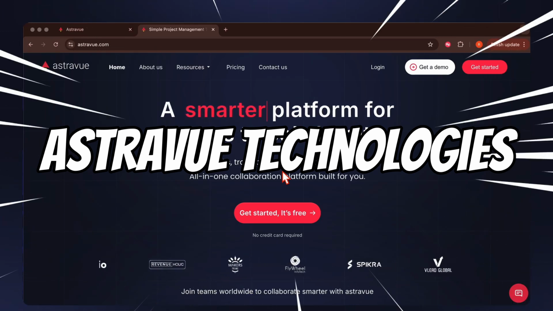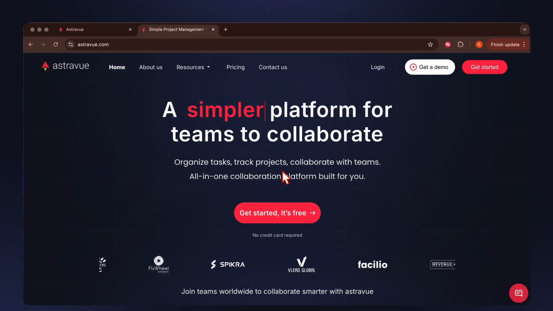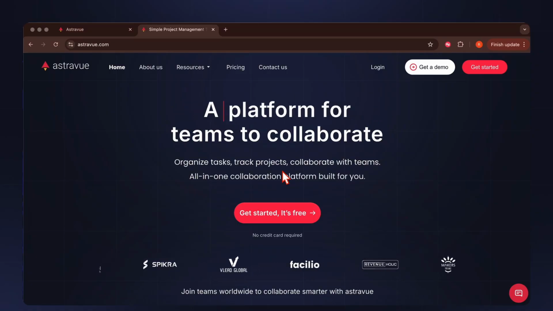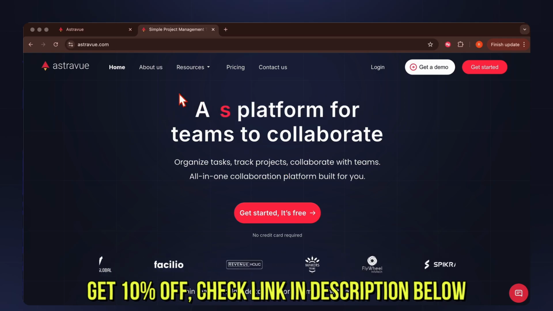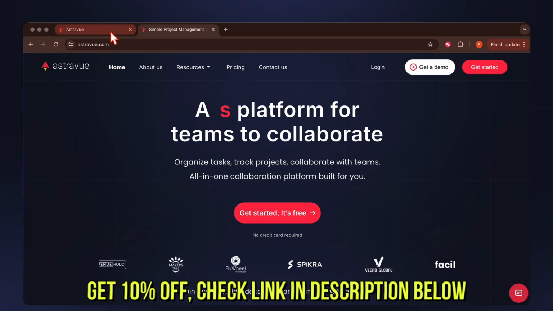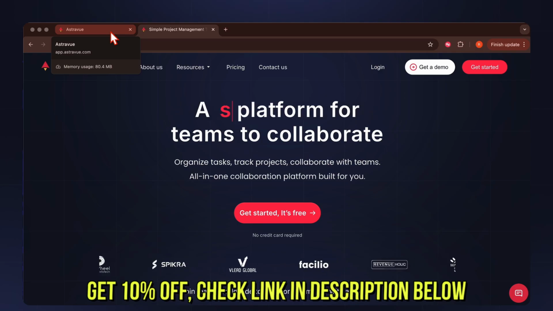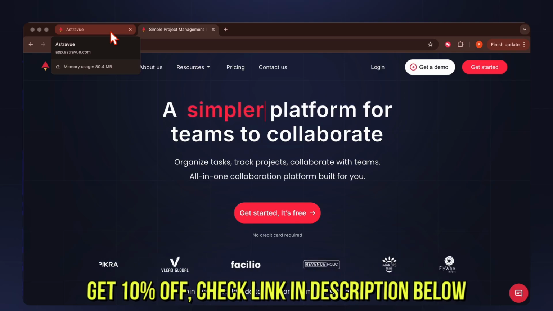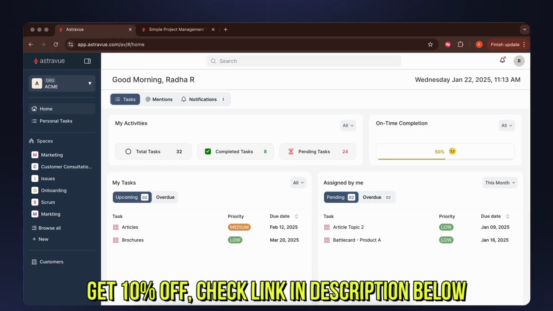Hi, good day. Astravue is a simple, smart tool to manage all your tasks and projects, timesheets, everything in one place. If you're a smaller team or if you're a freelancer, this should be your go-to application. We're going to see everything about Astravue today: how to create a task, what is a space, what's a project, how can you collaborate and get all your projects delivered on time.